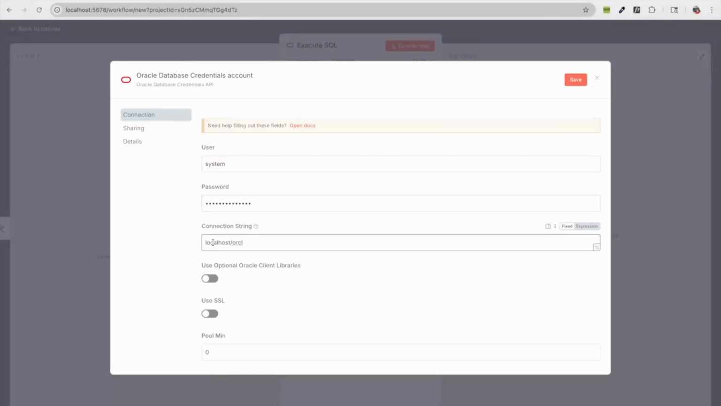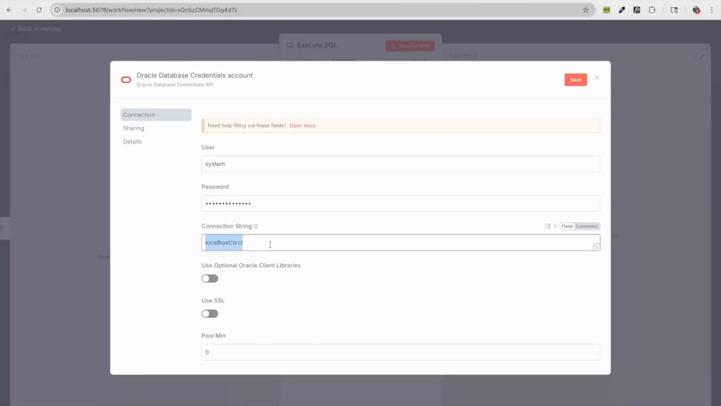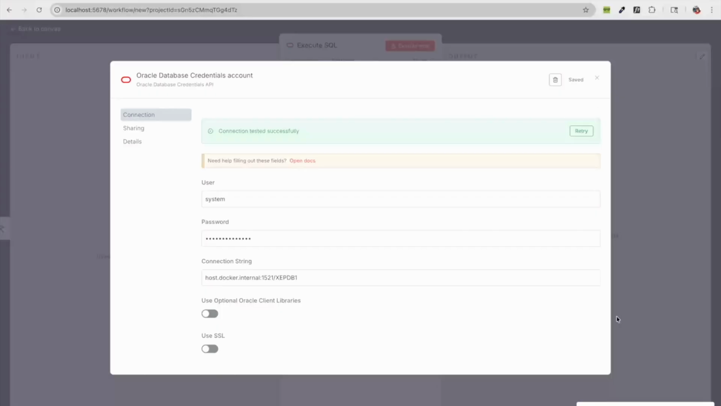And the connection string is basically the host, the Oracle default port, along with the Oracle service name, which is this connection string. We leave the other fields as is, and now we'll click on save. And as you can see, credential successfully created.